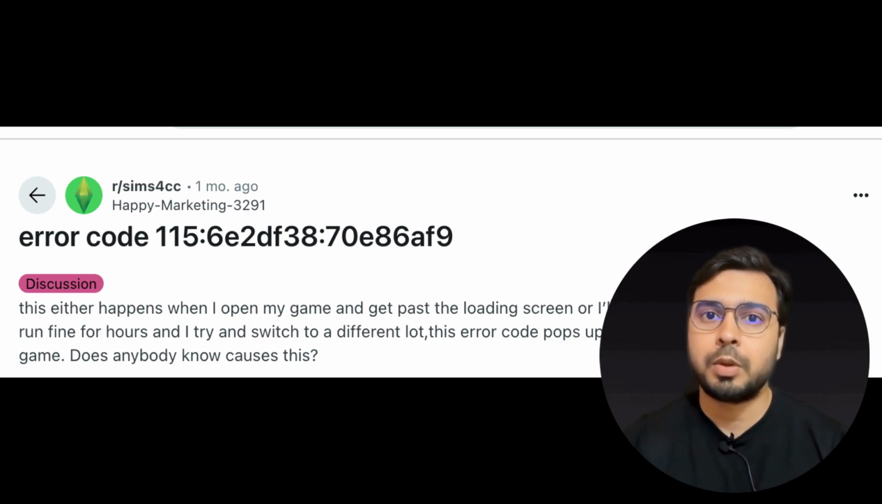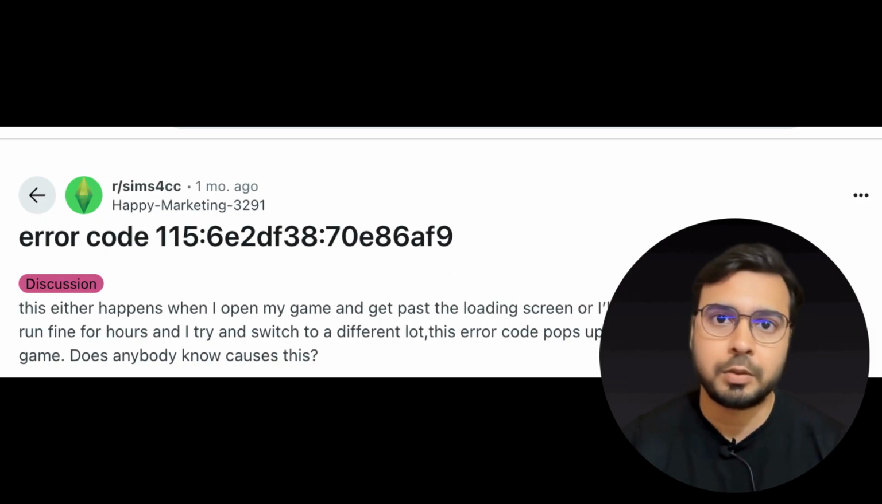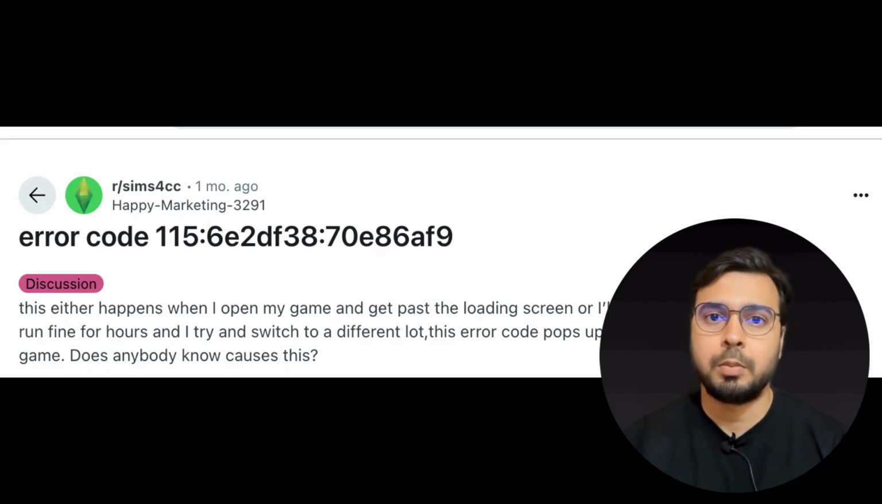Here in the video, we will share the details for SIMS error code 115:6e2df38:70e86af9. As per our research, the error comes either when players open the game and get past the loading screen or when they are playing for hours and try to switch to a different lot. At that moment, the error code appears and prompts them to relaunch the game.